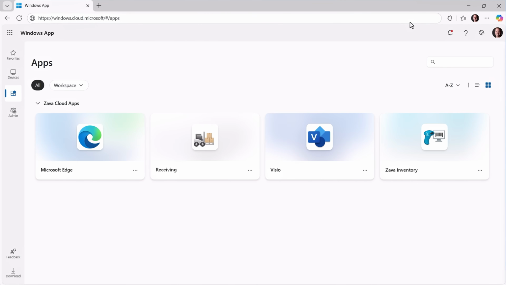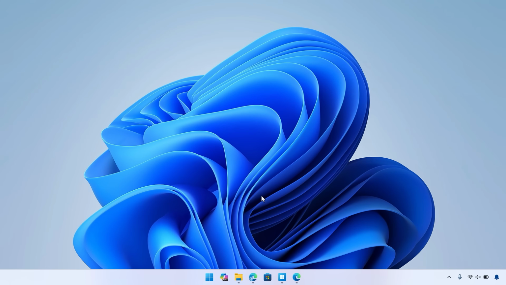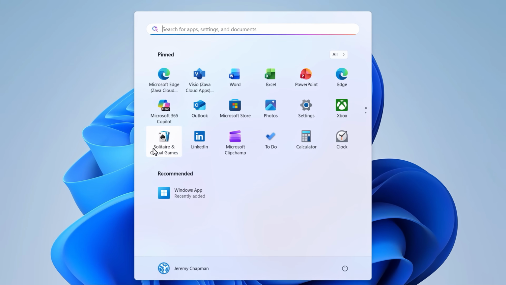You can also access cloud apps, by the way, from the browser as well. There are also a few more integrations specific to Windows. So if I open up Start, I can see the cloud apps that are pinned in my Start menu.